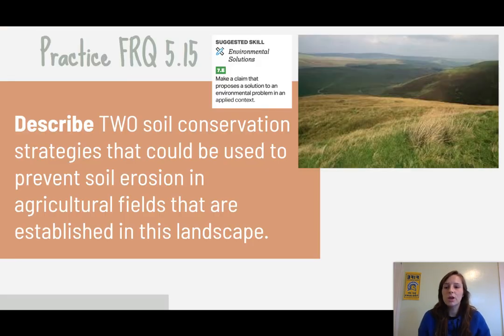So your practice FRQ for 5.15, you're going to practice the skill of making a claim that proposes a solution to an environmental problem in an applied context. So I want you to look at this picture here. It's kind of like a hilly grassland area. And I want you to describe 2 soil conservation strategies that could be used to prevent soil erosion in agricultural fields that are established in this landscape. So pretend farmers were coming in, they were going to plant a bunch of crops here. What are 2 things that they could do for soil conservation strategies?